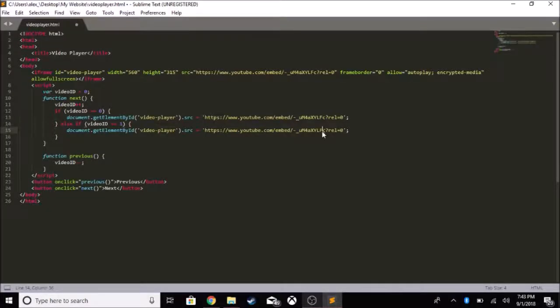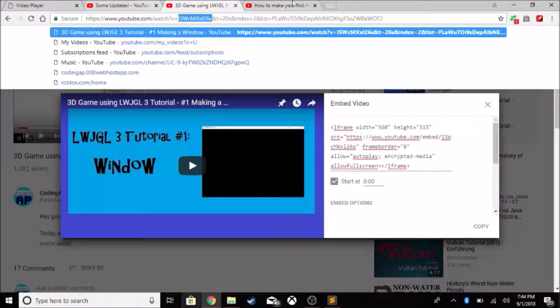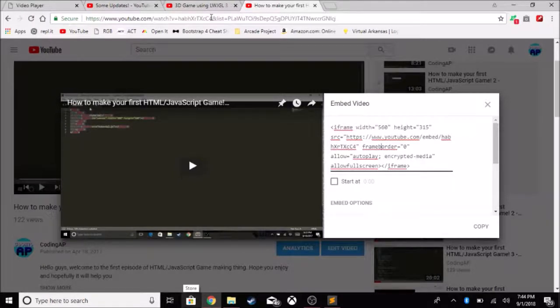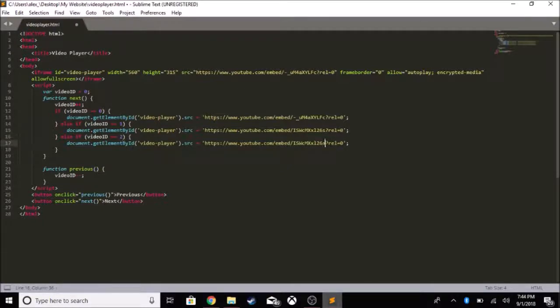So if we go to our code and replace this, replace this right here, and it should be the same length as this. If it's not, then you have a problem. And then you need to copy this and just paste it, and then change it to 2. And this can keep going on forever, and then you can add even more videos to this, but I'm just gonna add 3 for the simplicity of it. Copy the ID up here, and then paste it right here.